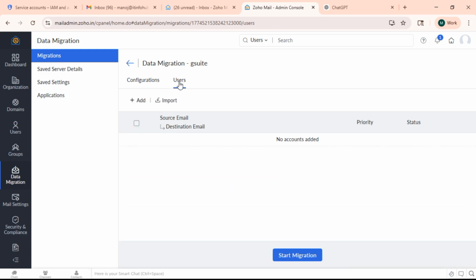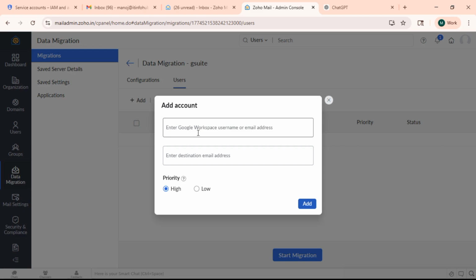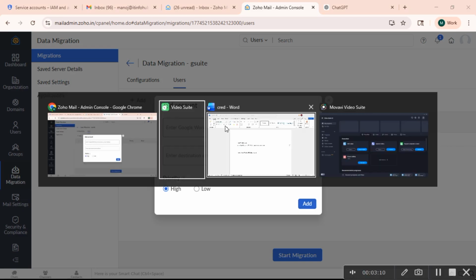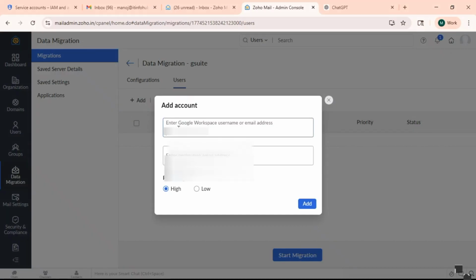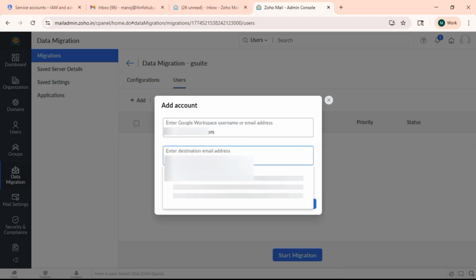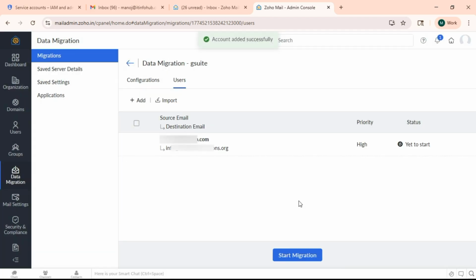Go to the user and click on add user. Enter the Google Workspace username. Now enter your destination email address and click on add. Here you can manually add users or upload them using a CSV file by clicking on import CSV file. Once users are mapped, click on start migration and then click start again.